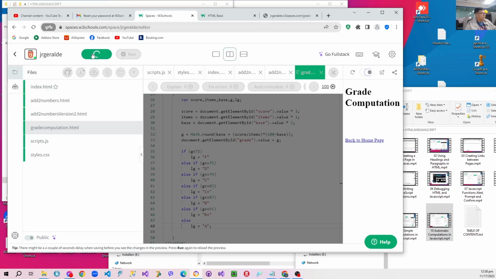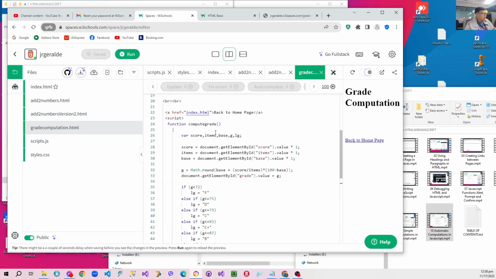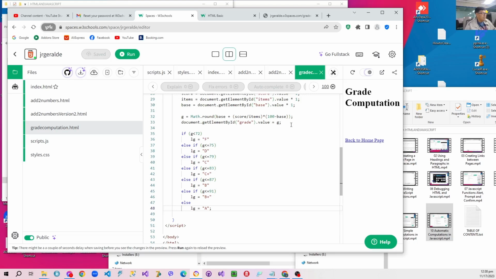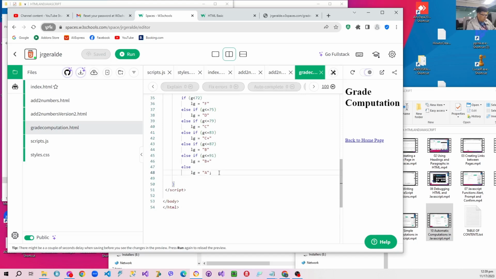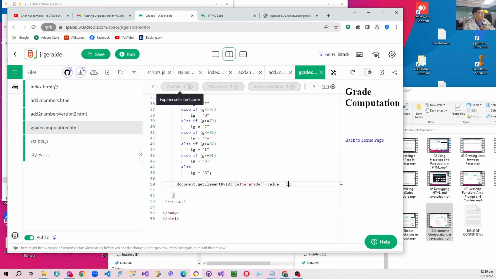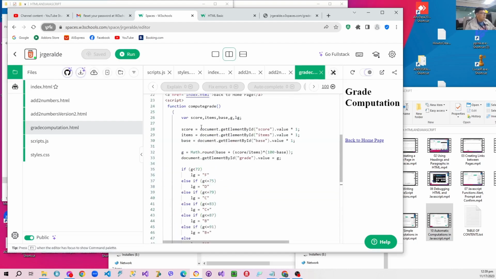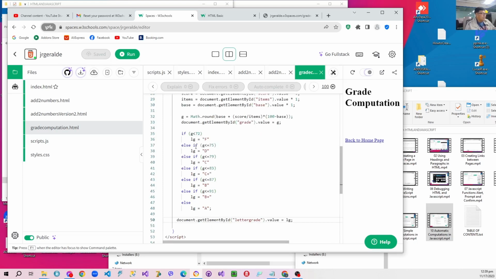Let's save this first. And then we will show it to the input letter grade. So what we'll do is just copy this and then put it here. Document.getElementById letter grade. Remember, JavaScript is case sensitive. It is LG. So what it does is it computes the grade, the numeric grade, and then it classifies it whether it's failing, it's F, D, C, C plus, B, B plus, or A.